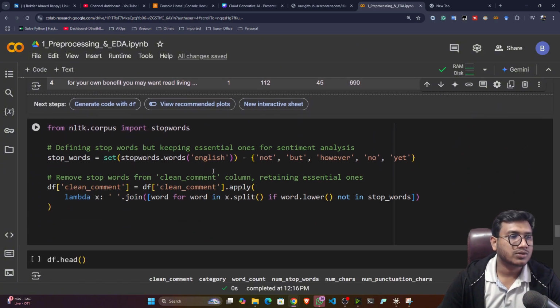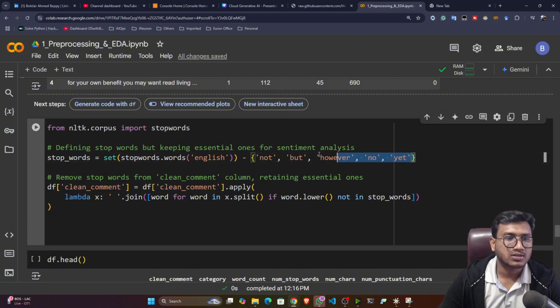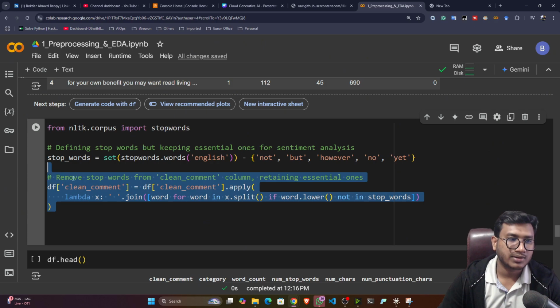Now here I'm going to do the stop word remover. But I'm not going to remove all the stop words. I will keep some of them, like not, but, however, no, yet. These stop words help us understand the sentiment of a comment. Let's say there is a comment, I like this movie, and I do not like this movie. That time, not is helping us understand the sentiment. That's why I need some of the stop words, but the rest of the stop words I will try to remove.